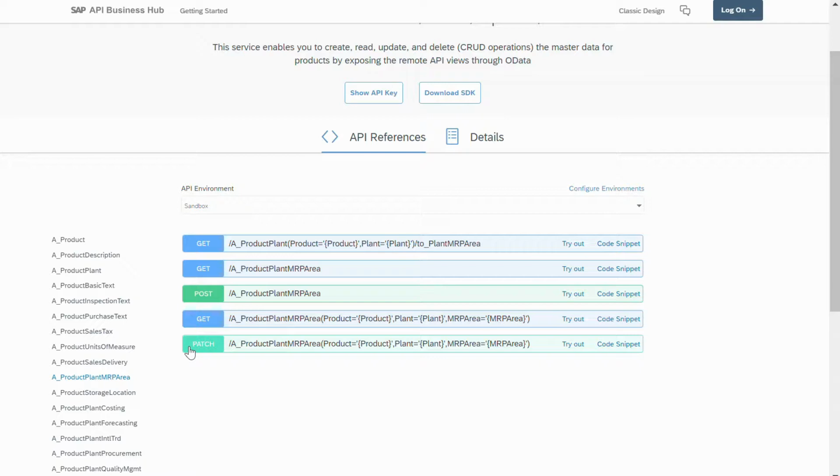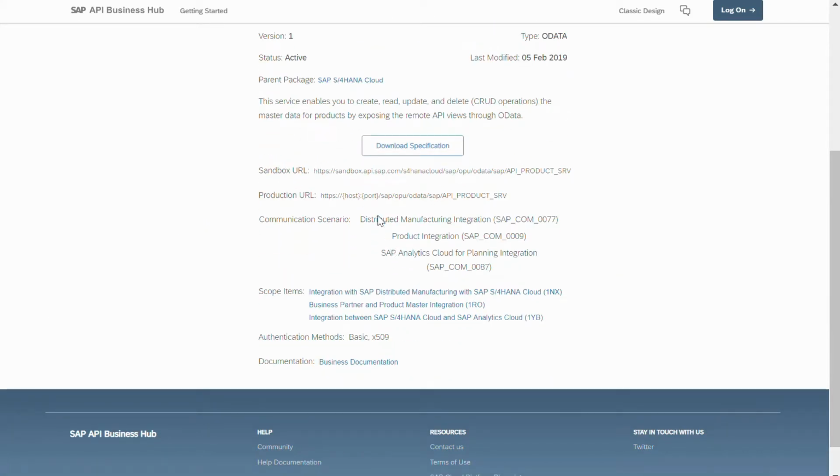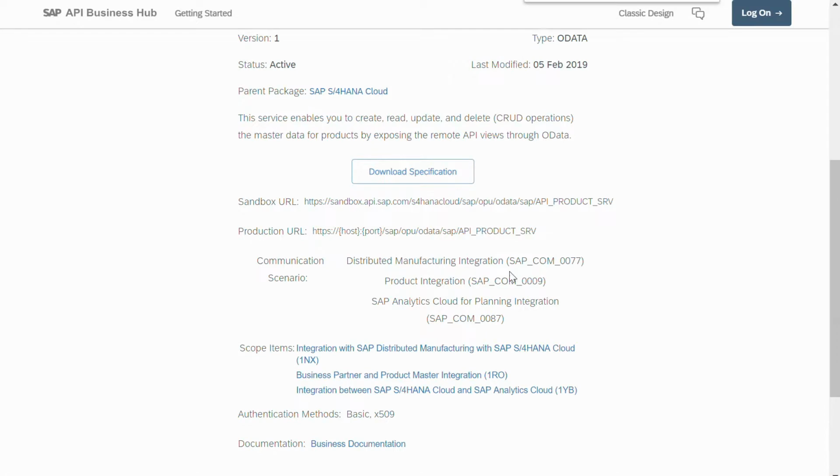Another piece of interesting information in the API hub is if I go to details, I have information regarding the communication scenarios that allow me to leverage this API. I can see that I've got quite a few: distributed manufacturing, product integration, SAP Analytics Cloud. Because I'm trying to update products, the one I'm going to follow up with is the SAP_COM_0009 communication scenario.